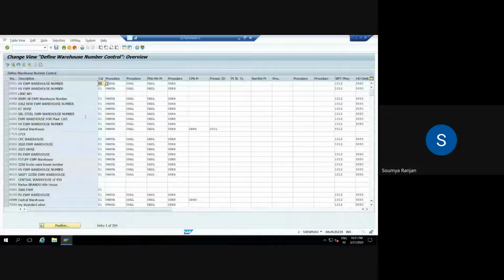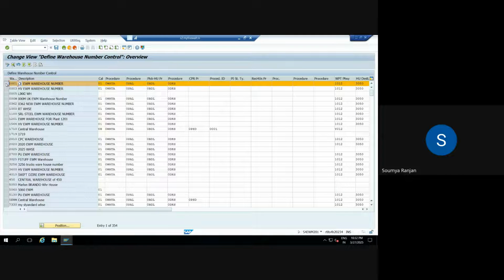So here you can see in the warehouse number control, there are a lot of fields we have to assign. But SAP recommends, if you are creating a new EWM warehouse number, first copy from the standard EWM warehouse number to your newly created warehouse number. So here the standard is 0001. So what I am going to do, I am going to copy this 0001 to my newly created warehouse number GEWM.